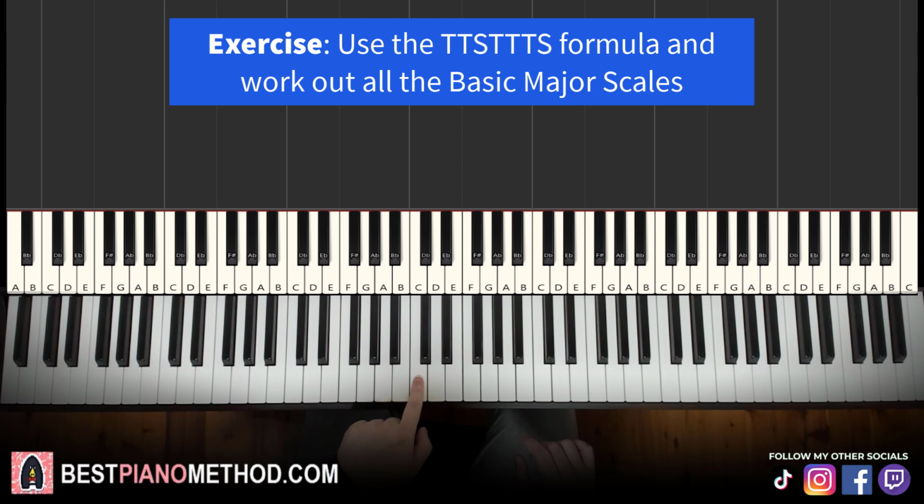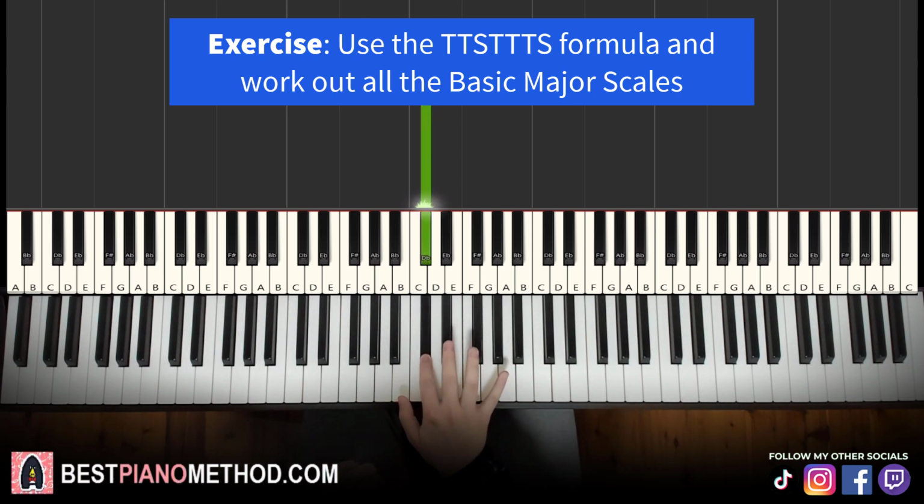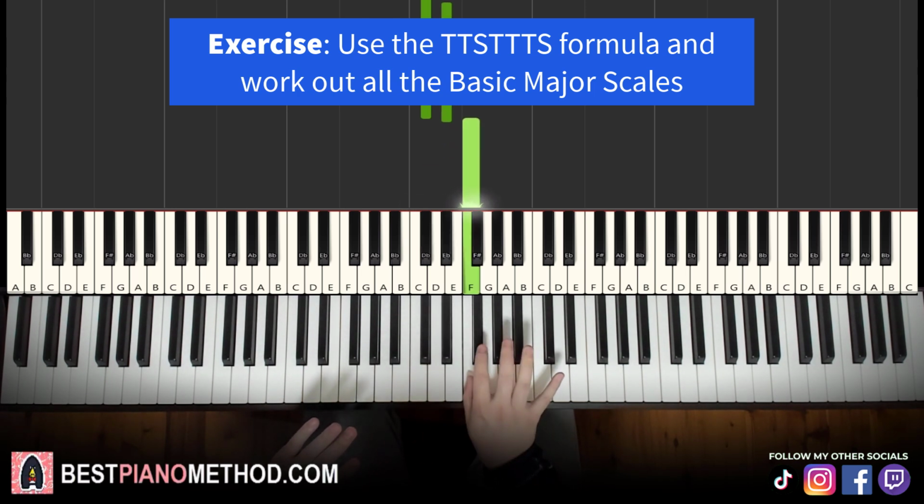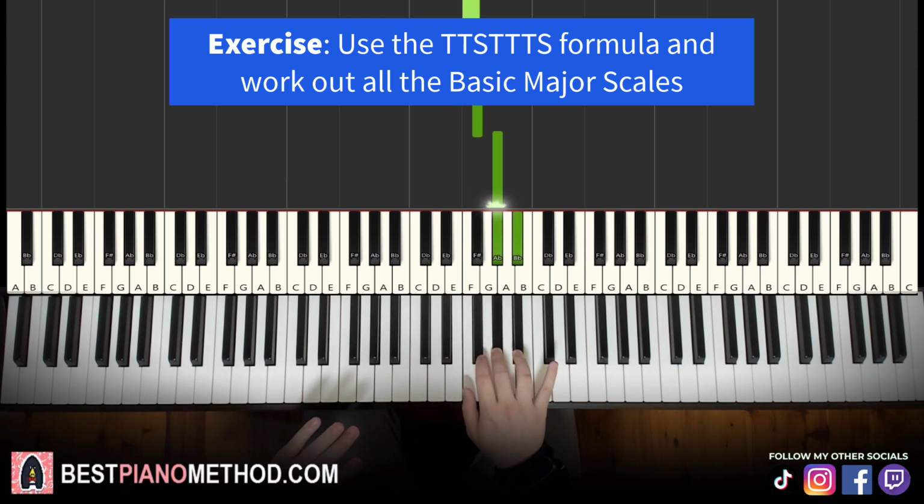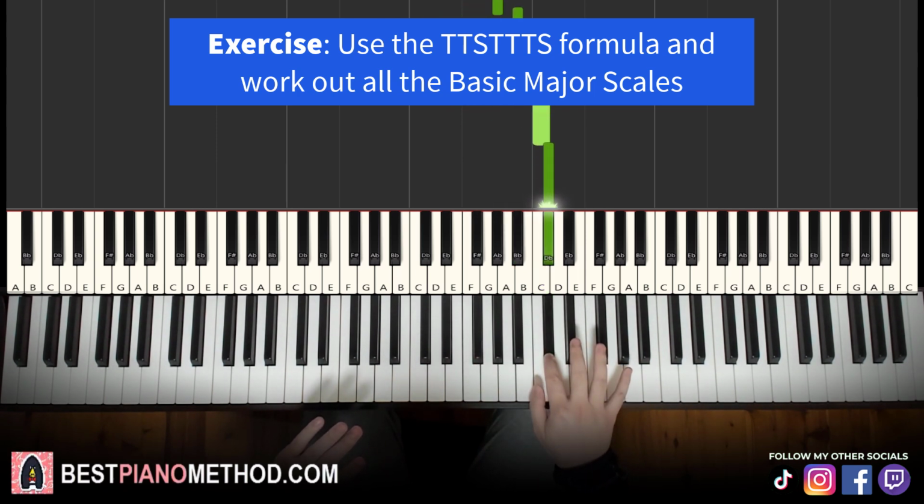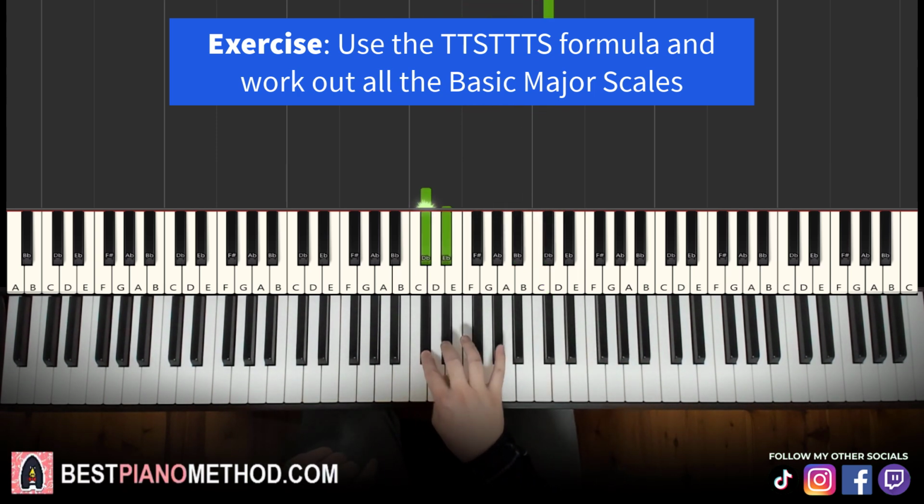Let's just go one note above, which is C sharp. Okay, let's work out the C sharp major scale. So the C sharp major scale starting on C sharp. So using tone, tone, semitone, tone, tone, tone, semitone, it will be like this. So tone, tone, semitone, tone, tone, tone, semitone. There you go, and that's the C sharp major scale.